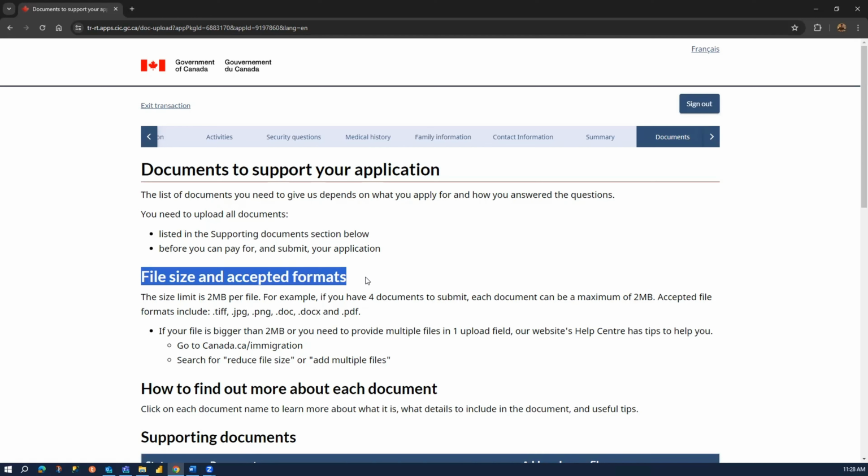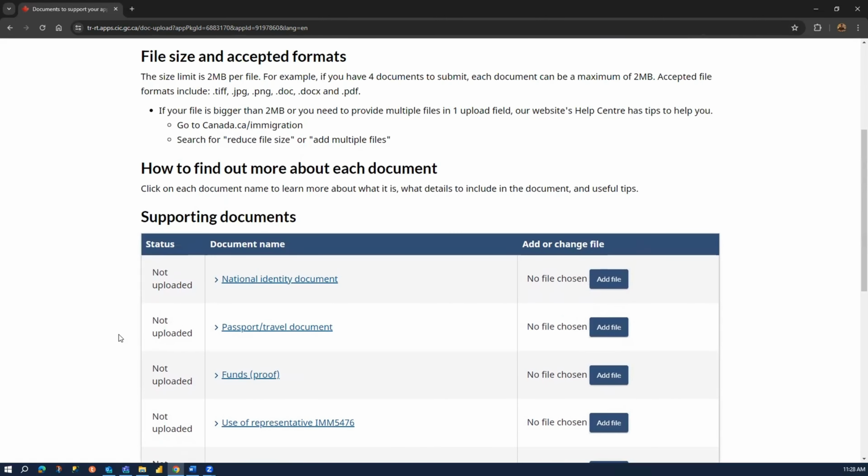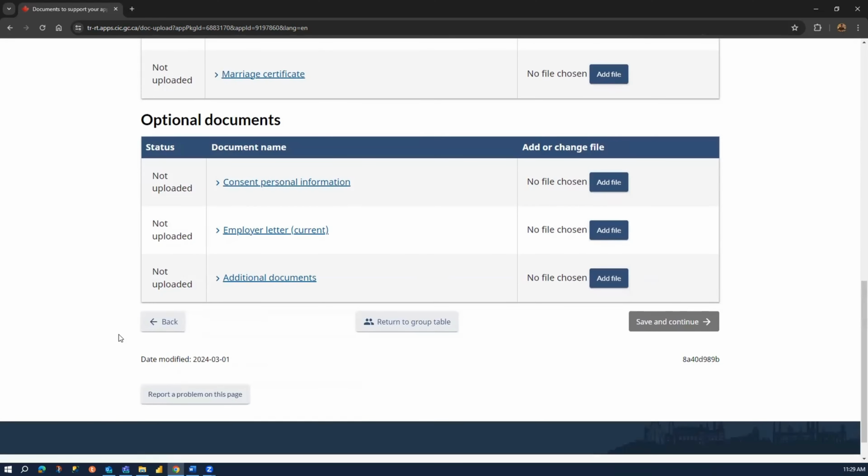Then there is some information about the file size and type. So in short, each of your documents should be under 2 MB, and I personally prefer the PDF format because it's easy when it comes to merging multiple pages or reducing the total size. So we have two sections here, supporting documents and optional documents. In the supporting documents, we have the national identity document, passport or your travel document, proof of funds, use of representative form, and the marriage certificate. And then for the optional section, there is a consent personal information form, employer letter form, and additional documents.